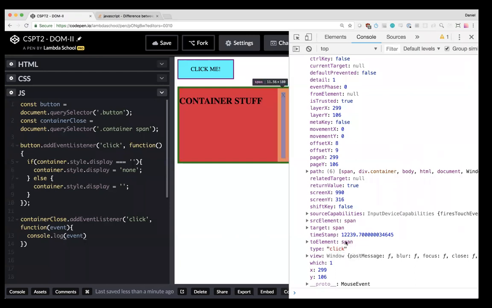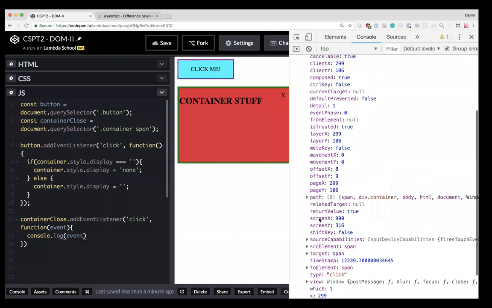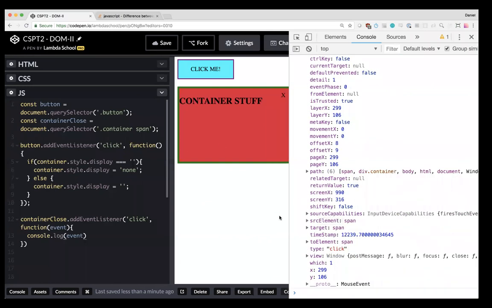And what element was it on? It gives us the actual element right here. The target is really important, and that's what we're going to go with.